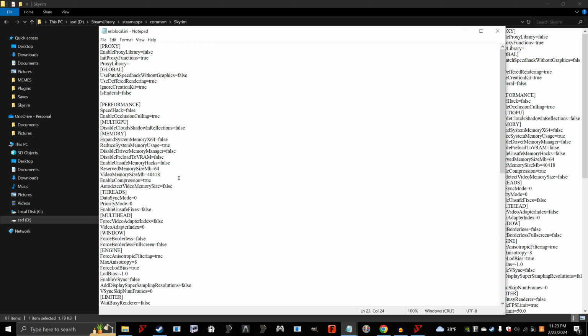That helps a lot. Enable unsafe hacks, no. False. And reserve memory size for 64. That's like our buffer of 64 MB. And then the video memory size MB is at like 40. That number right there, I have it as that. And there's a whole thing on which one we want to use. And in order for that to take effect, we do auto detect video memory size and keep that false.